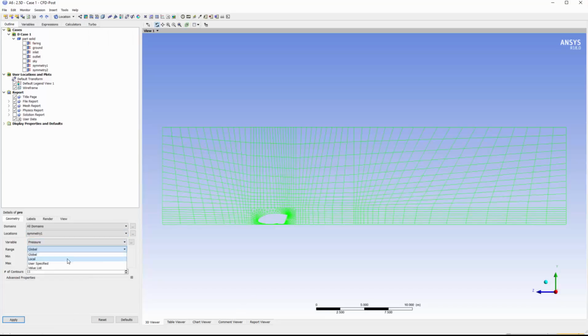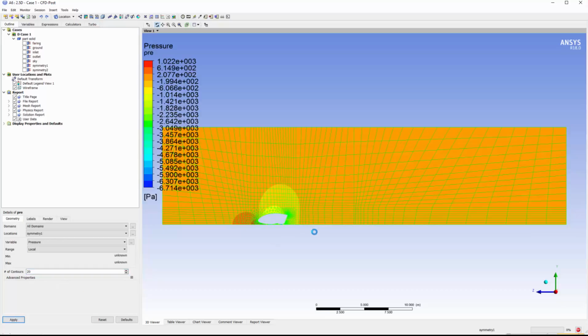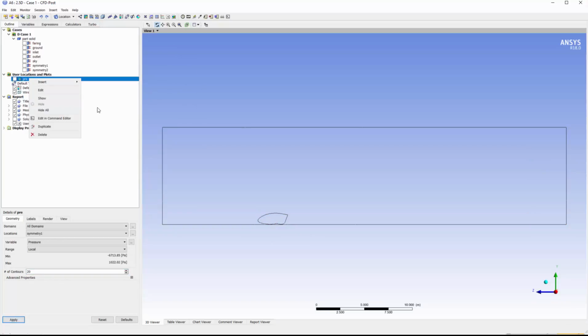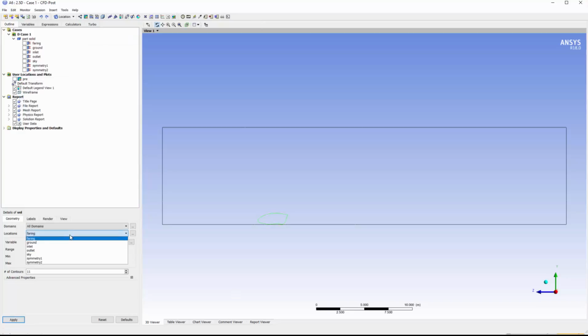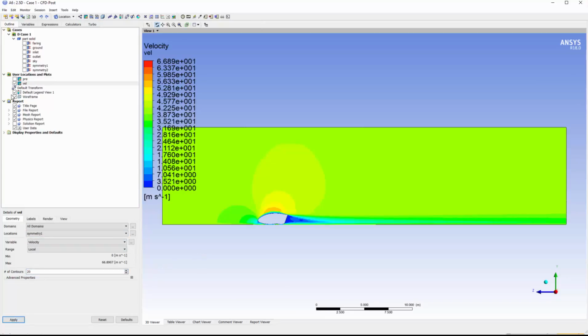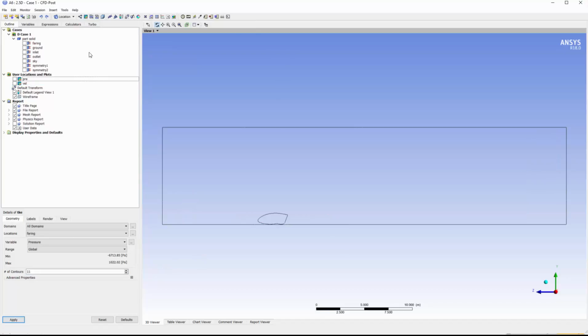We can change the range to local, taking a minimum and maximum pressure from the plane selected, and increase the number of contours. We can then add velocity and turbulent kinetic energy contours, which shows the energy in the wake region, changing the number of contours and scale when required.